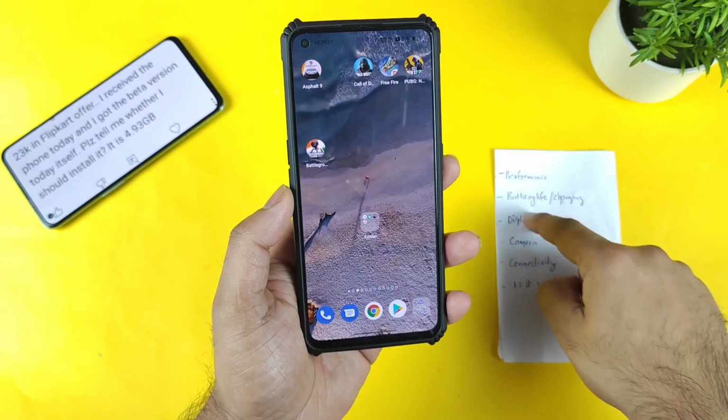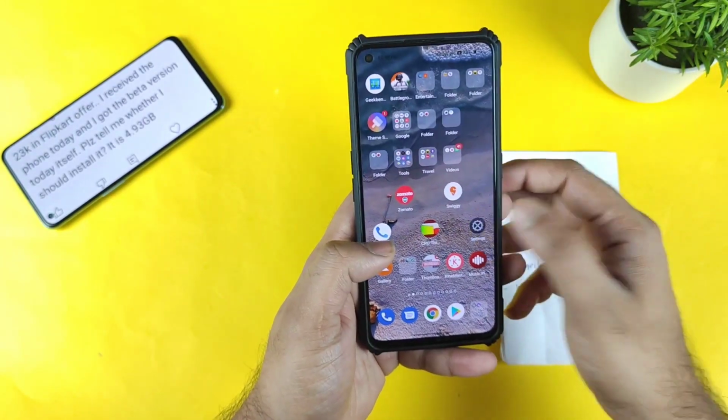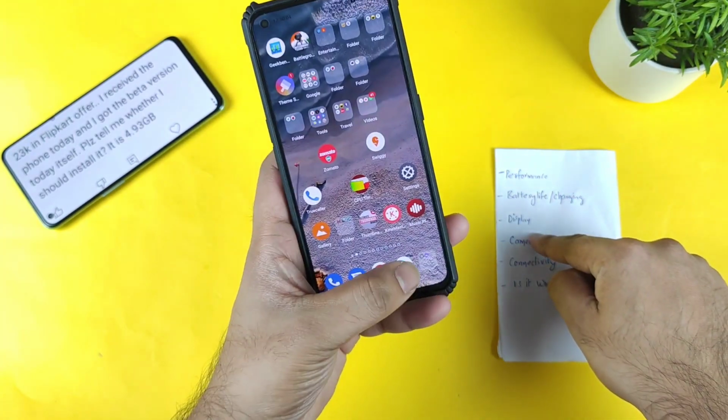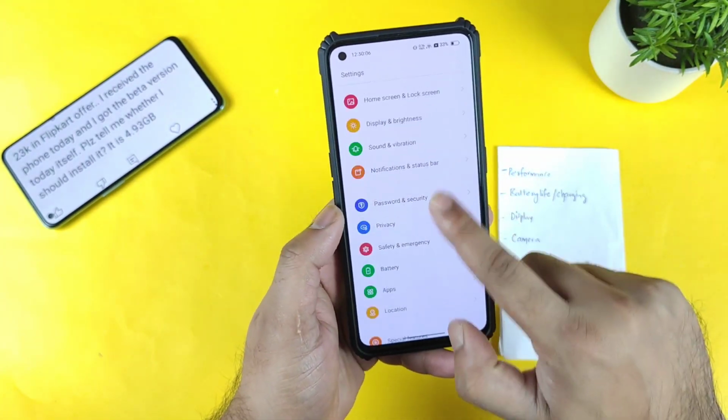So next thing, regarding the display, I did not notice any major differences with the display. Same thing as usual, nothing much problems. Next thing regarding the camera also, I did not... display wise I forgot to mention.